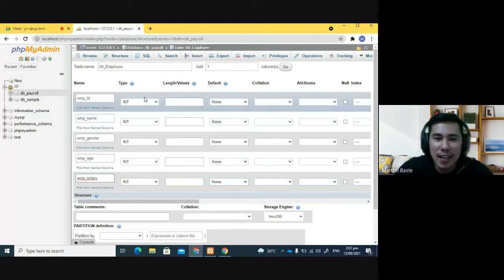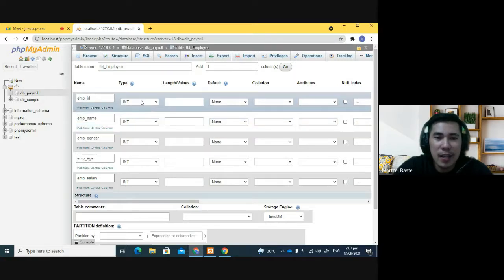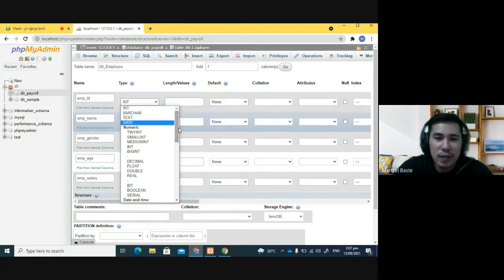The type or data type tells us what type of data will be stored under this column. So that is also important to know, whether the name is character or number. Of course it is character. Normally the ID is a number. So we can choose different types here. There are many of them.